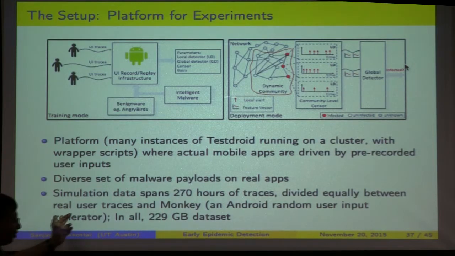There's also something called Monkey. It's an Android random user input generator. It's not as good as real humans because apparently it doesn't stress the depth of the app. When you play an app, it's really a state machine you are exploring. Humans are way better at exploring state machines than Monkey. Monkey doesn't explore very well, is what I understand. This is not what I do, so if some things I say here are wrong, pardon me.